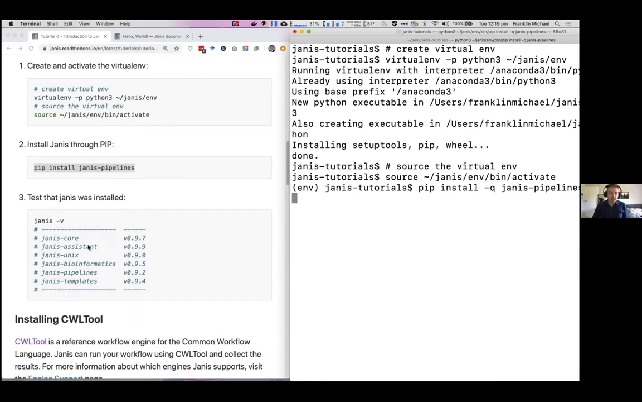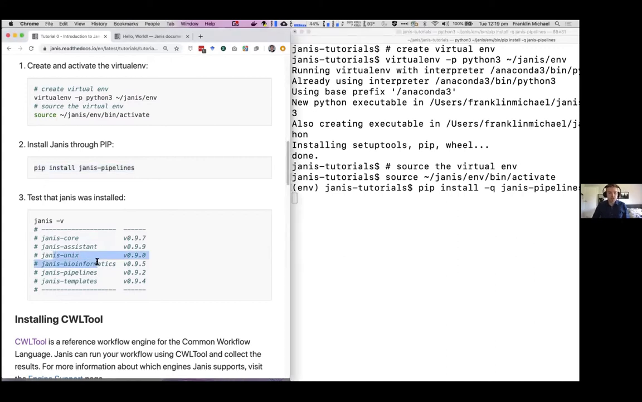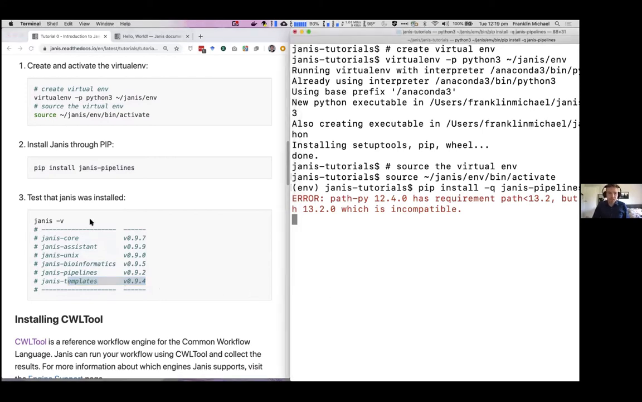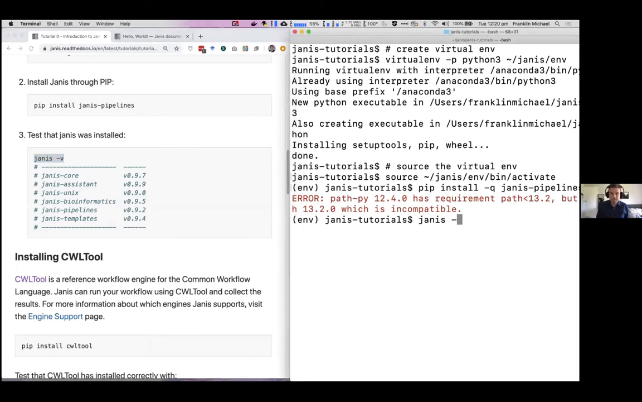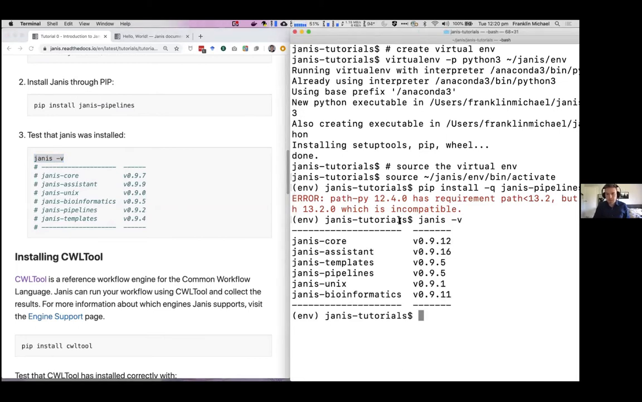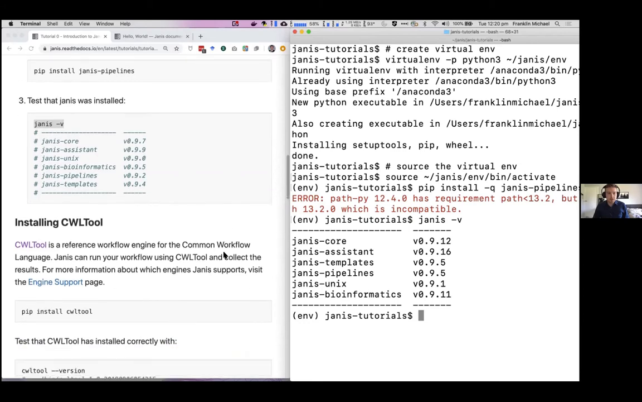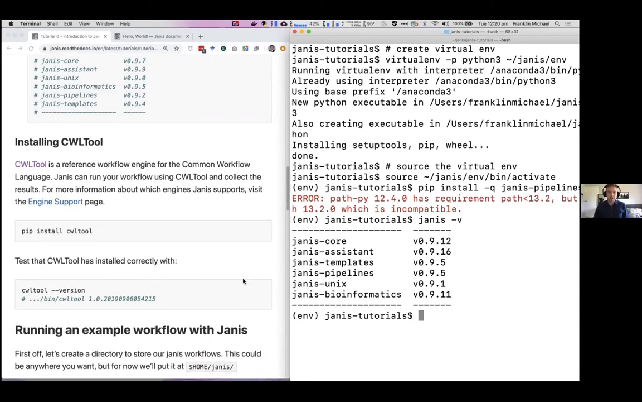We can see here there are core, assistant, which is helping us get to run. But we also have our toolboxes, Unix and Bioinformatics, and a set of templates which help us run on HPC environments as well. So now this is just about finished. We can run janis -v to make sure that we've installed Janis correctly. Perfect. So CWLtool is automatically installed with Janis now.